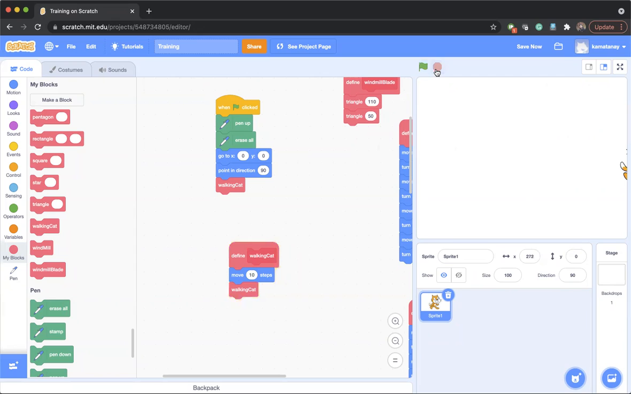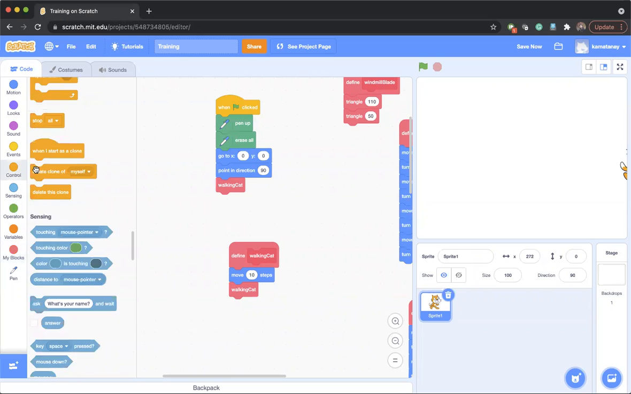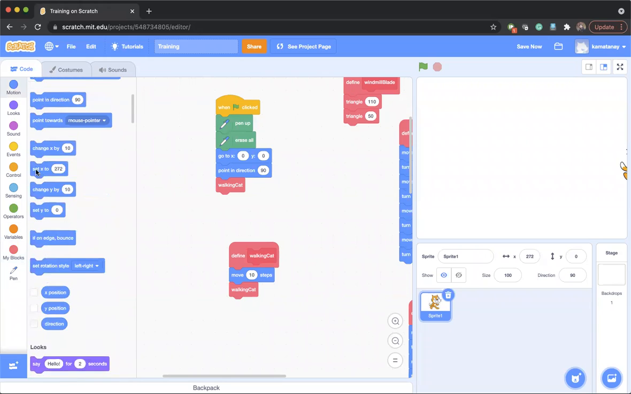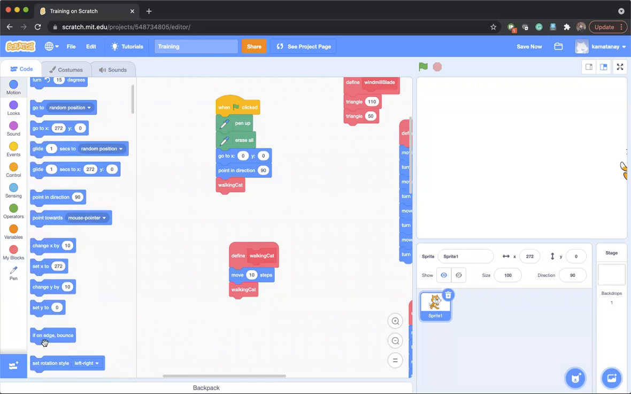So how do we go about doing it? Let us see. In every step, it is moving 10 steps. Maybe if we could check if it has hit the edge and then bounce, it should do the trick. Luckily, thanks to Scratch, we don't have to write that much code for it. There is already a block in the motion section called if on edge, bounce. So we will move 10 steps and then we will say if on edge, bounce. And the same block happens again.